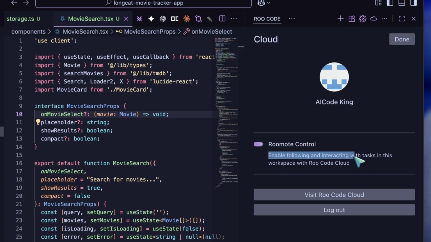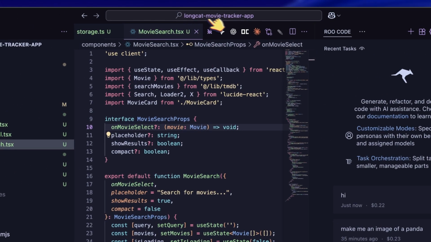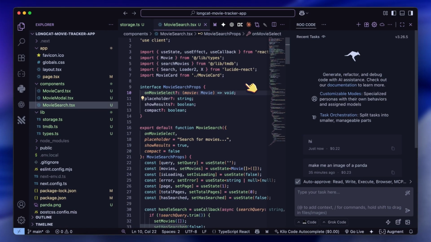By the way, make sure that you open RooCode in the workspace that you want RooCode to work on, as it can't access just any workspace. It will only work on the active sessions of VS Code that you have open. Anyway, once that's done, make sure that you keep the VS Code instance open.